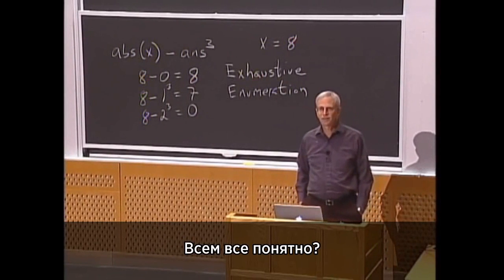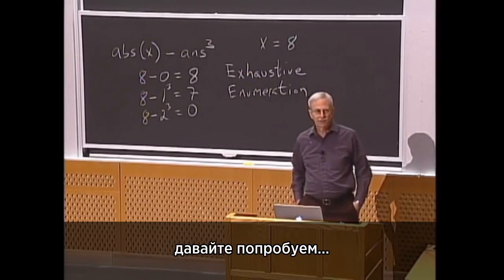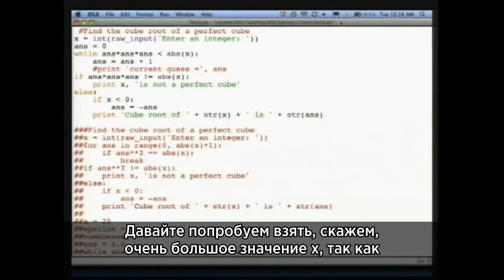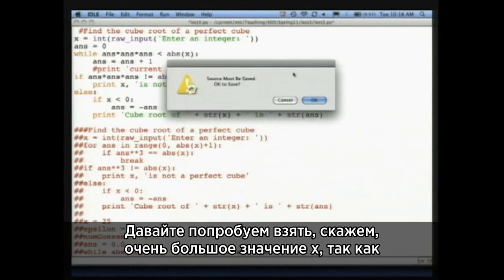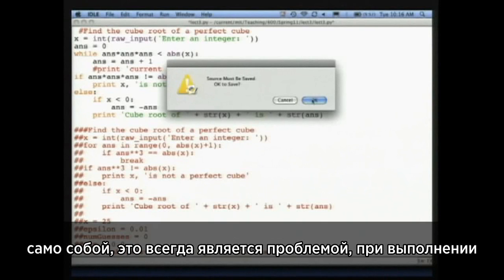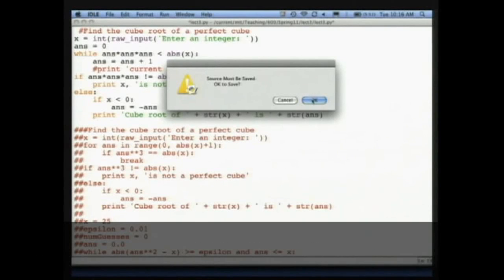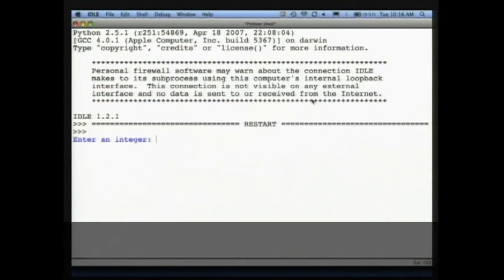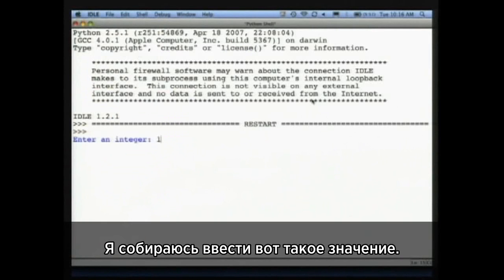Does that make sense to everyone? So let's try it. Let's try it with, say, a very large value of x, because that's always an issue, of course, when we do exhaustive enumeration. So I'm going to enter this value.